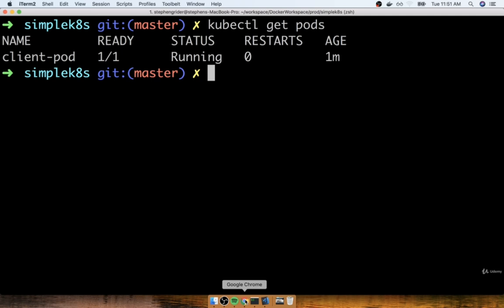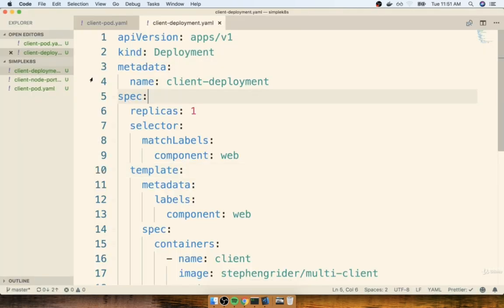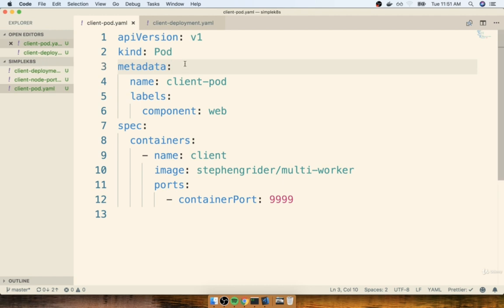Now, to remove an existing object, we're going to be making use of the configuration file that was used to create it. So in order to remove an existing object, we're going to run kubectl delete -f, and pass in the config file that was used to create that object. When we pass in that configuration file, kubectl is going to look at the file. So here's the client pod file. It's going to look at the kind property right here and the name specified as well. kubectl is then going to try to find an object with the same type that has the same name. And when it finds it, it's going to delete it.